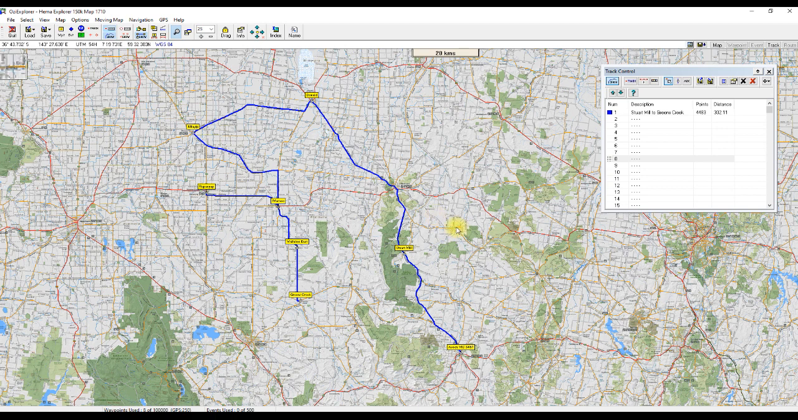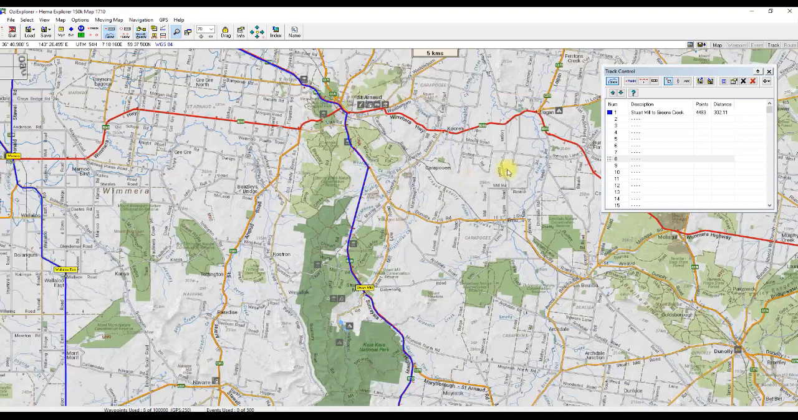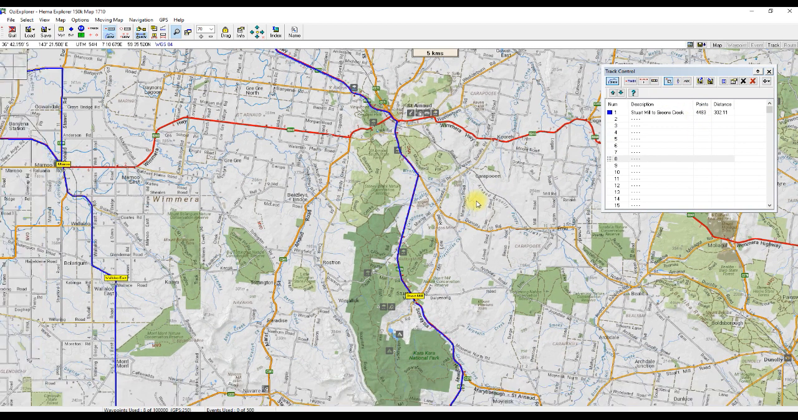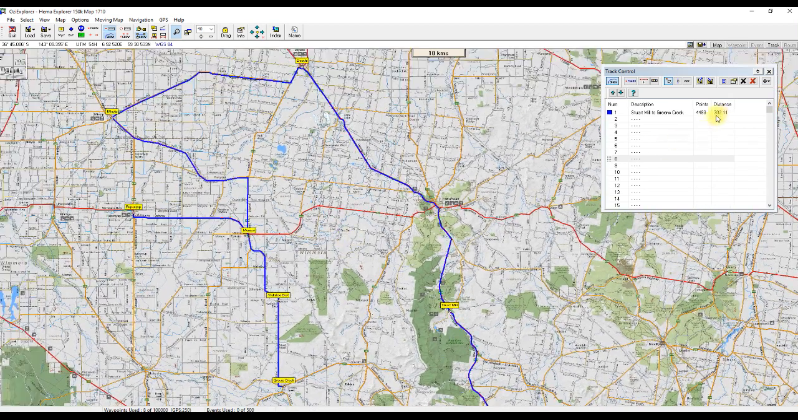So you can see that you've got your towns that we put in as now are all the waypoints, and the track itself is perfectly aligning with the actual road. If I show you how many points this has got in the track control, it says show individual track points. You can see there's a lot of, that would be a lot of clicking doing this on Ozi Explorer. There's a heck of a lot. There's 4,483 track points. Well, you know, we wouldn't be doing that in our own time, so this is a really good way to get it done. And it also gives you the 302.11 kilometre distance.